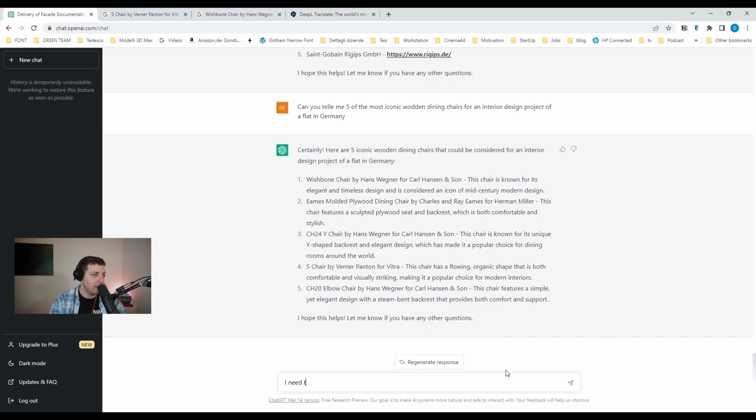I need 5 design options for an office. Okay, I need 5 luxury design options for a desk for the office of a big bank manager in Frankfurt.